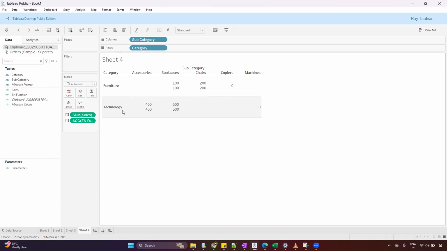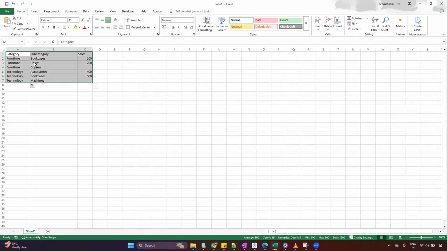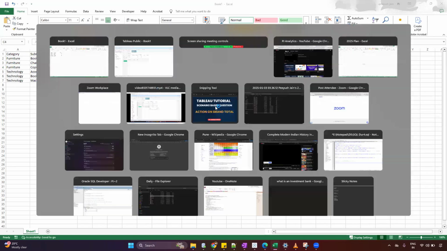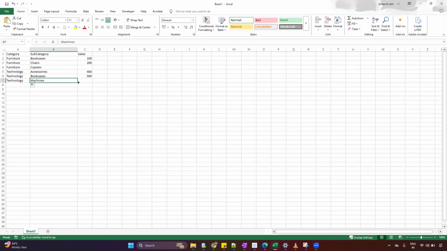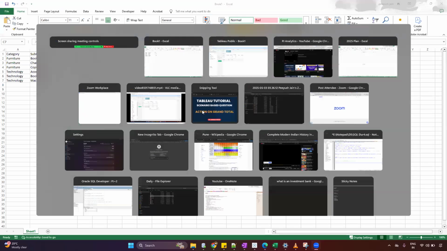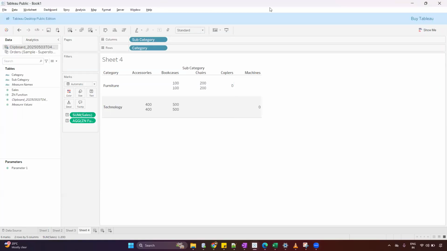You will notice wherever there is a null, here we can see for furniture and copiers, there is a null. There is no sales. So for furniture and copiers, as there is no data, it is a null, and that is why it is automatically converted to zero. Similarly, for technology and machines, there is a null. So for technology and machines, it replaced that null with zero, right?